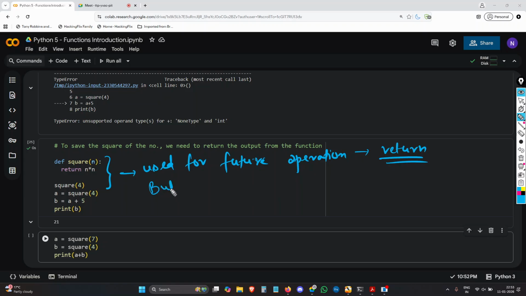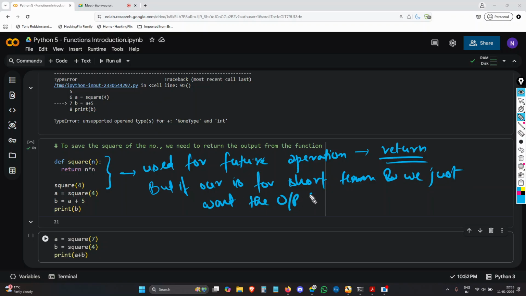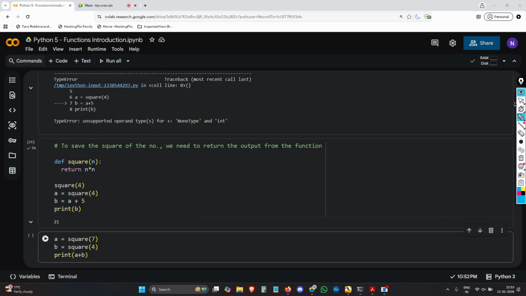But if our code is for short term and we just want the output, sorry, not output. Now you understand, right? Why I did not use the word output. We do not want the result to be printed, right? So this is the difference between printing and returning. All right. The idea is clear. What is the difference in how these print and return statements are used?